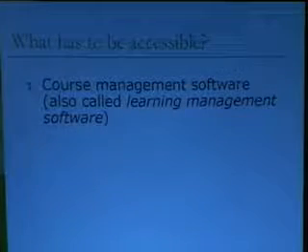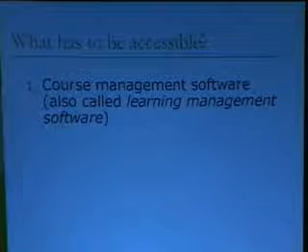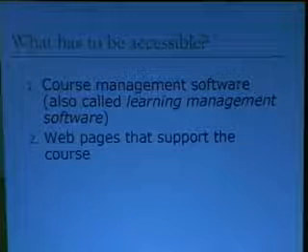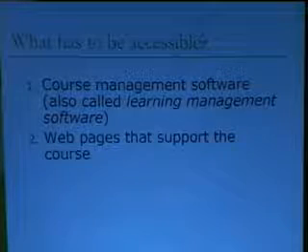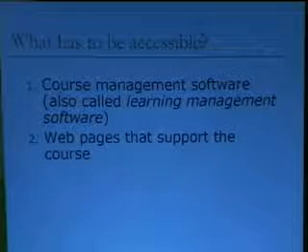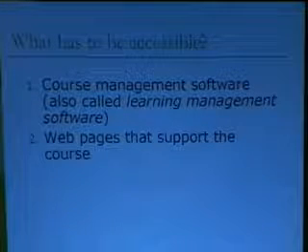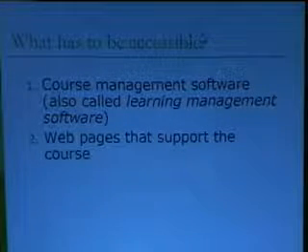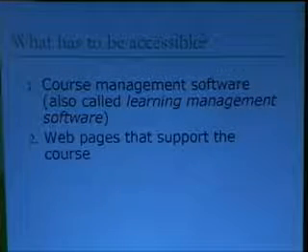Okay, so what has to be accessible? Well, the course management software or your course learning system or your learning management software has to be accessible. Any web pages that support the course must be accessible. Anything from your department web pages to the web pages that students use to enroll in the course, to something that an instructor might link to from within their course or something they might create themselves. If this is required content, it has to be accessible.